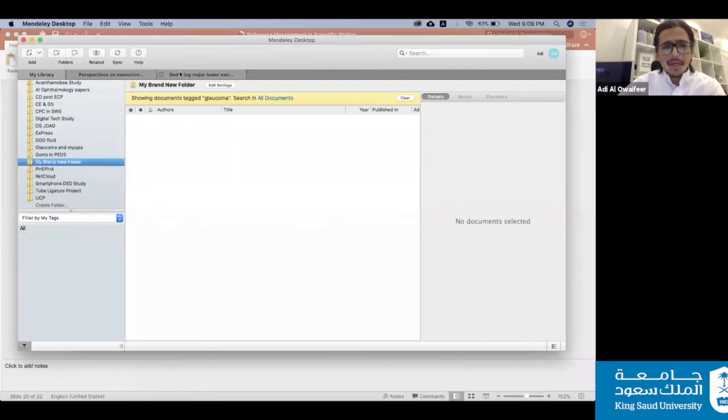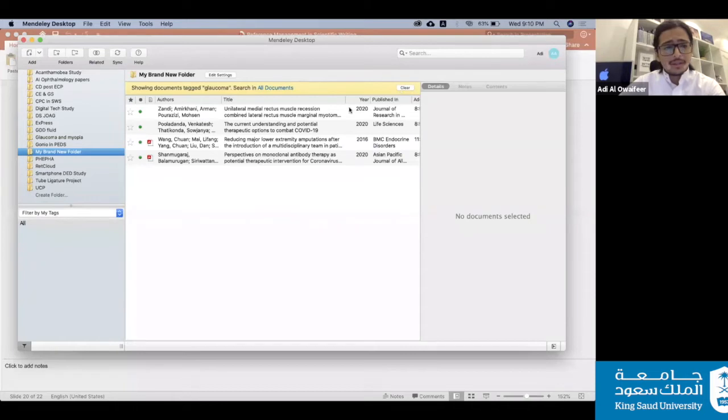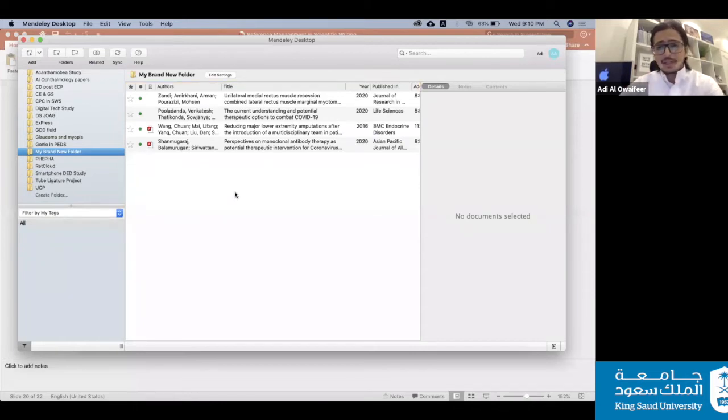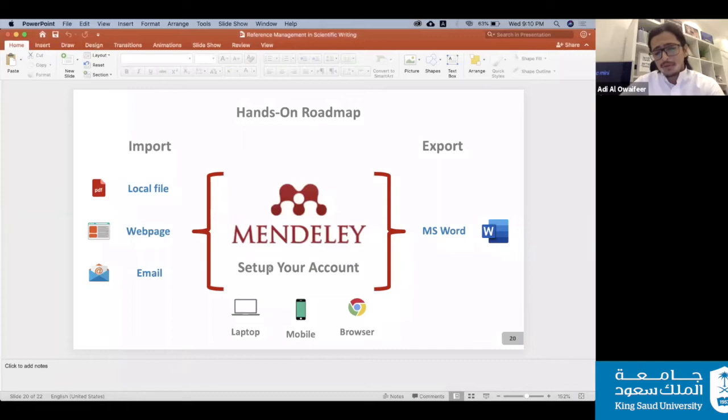Those are the basic features of viewing and managing your documents within the Mendeley app. Of course, there are plenty of other features that you will find as you go on and use Mendeley step by step. But just as a general introduction for the sake of this lecture, these are the main things that you will probably need most of the time. So back to our roadmap.